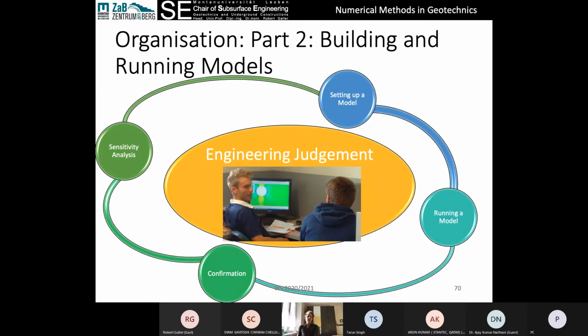All right, so now we're rounding the corner then into our engineering judgment. We've set up our model. There's a lot of things to think about. We've run our model. We've thought about our stop criterion, what it means when our model has an error. Then we have to start thinking about confirming our model. How good is our model? How good a representation is it of our problem, of the system that we're trying to represent?